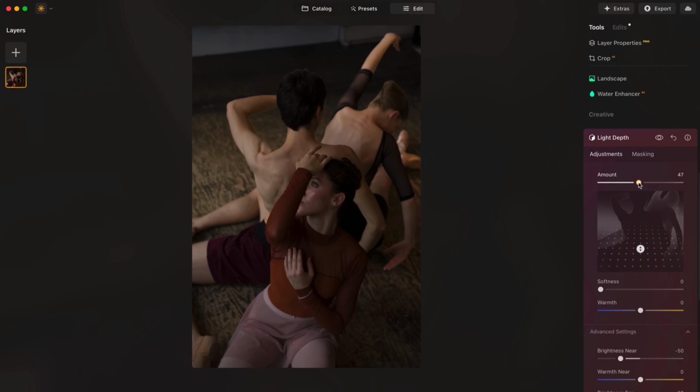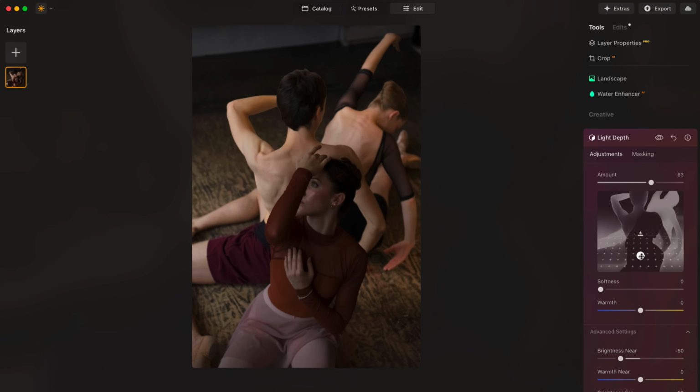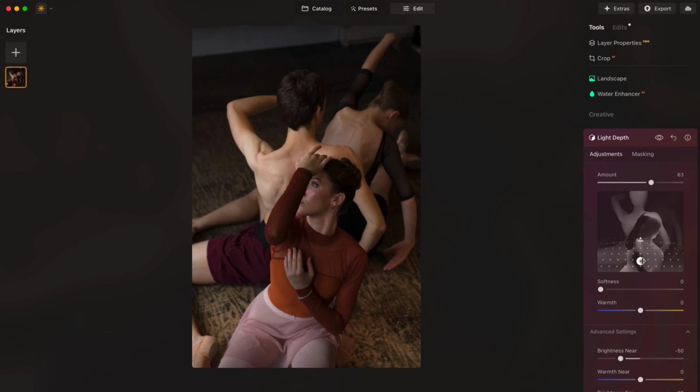I will go ahead and put the amount up, and I will say, like with any other slider that you're dealing with in Luminar Neo, you can go too far. So I usually bring it up higher than I think it needs to be, and then I will bring it back just so it's a little more realistic looking. So maybe I want the highlight to be right here on this guy's shoulders and her on the front. Let's bring the softness up a little bit, and we can increase the area here, maybe decrease a little bit.